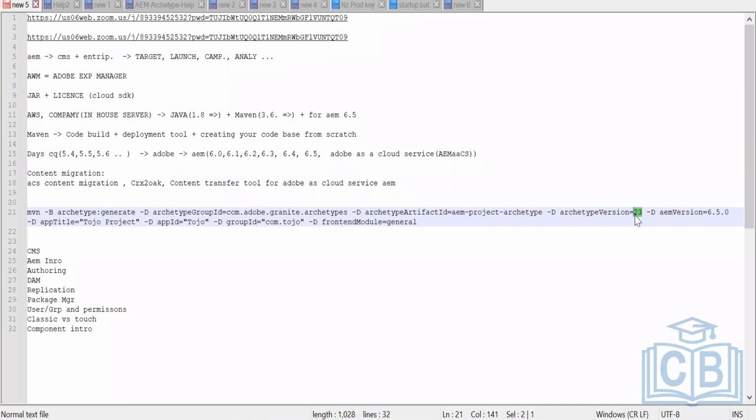If you want to work on Adobe as a cloud, 23 or 24 is the starting version, and I think right now the latest version is 28 or 29, which works with Adobe as a cloud. Since we are on 6.5, this is the best version for it. This command will remain like this. You don't have to do anything. We just provide what AEM version we are using.